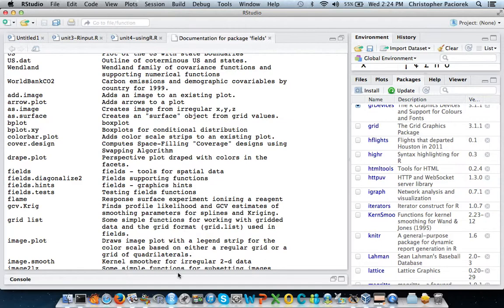That can be useful, because otherwise if somebody hands you a package and says, hey, go use this, it sometimes can be hard to know where to start and what to do with that package.